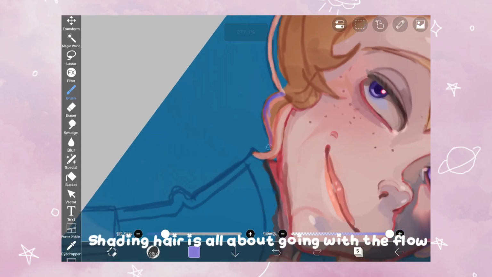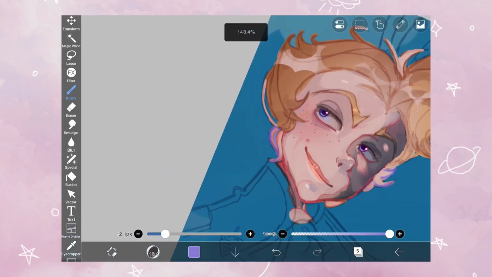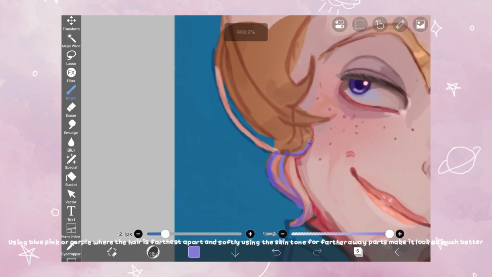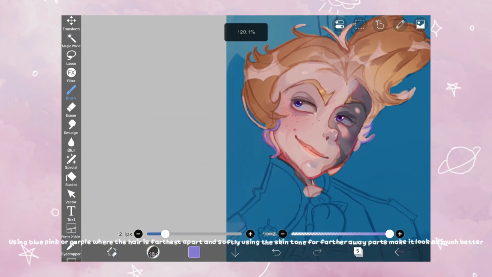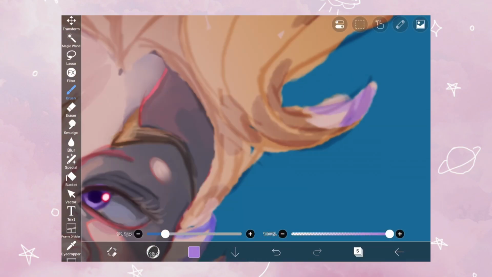Shading hair is about going with the flow. Using blue, pink, or purple where the hair is farthest apart, and softly using the skin tone for farther away, makes it look so much better.